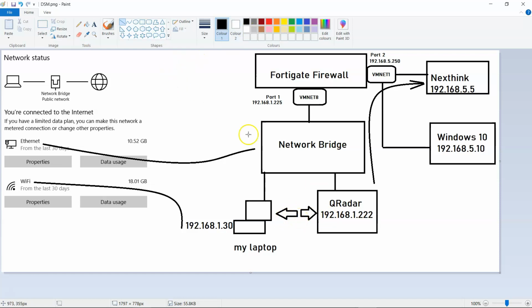Okay, so this is my lab. This is the screenshot from my network status. This is my laptop. It's connected to a network bridge, and the network bridge is connected to the internet. On this laptop, I have two connections, one to the Wi-Fi, which connects me to the internet, and the other one is Ethernet. This is the Ethernet cable to my QRadar server.